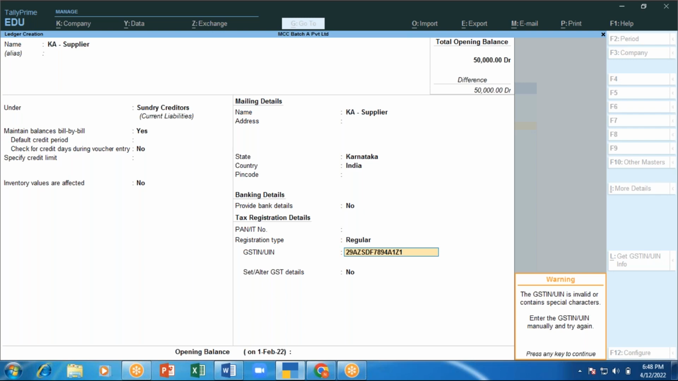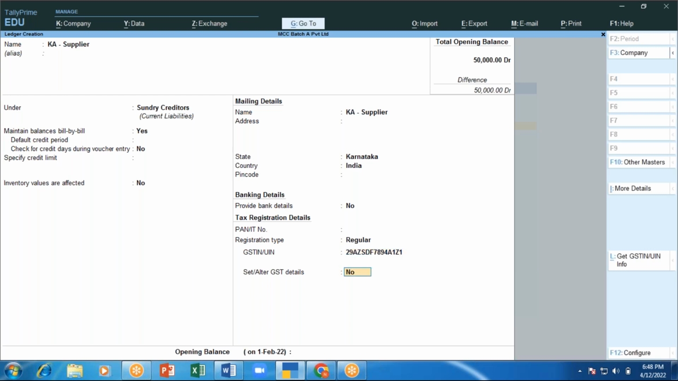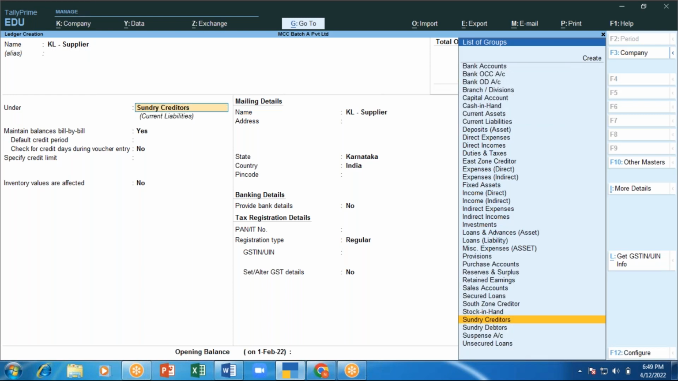Now I'll accept this. It's giving me a warning message saying that the character is not as specified. Since I'm giving it randomly, let me accept it. Okay. Then I'll accept the screen. After this, the next step: I'm also having a supplier of goods where I'm making a purchase from some other state. Suppose I'm buying from Kerala. So I'll create it as KL supplier.